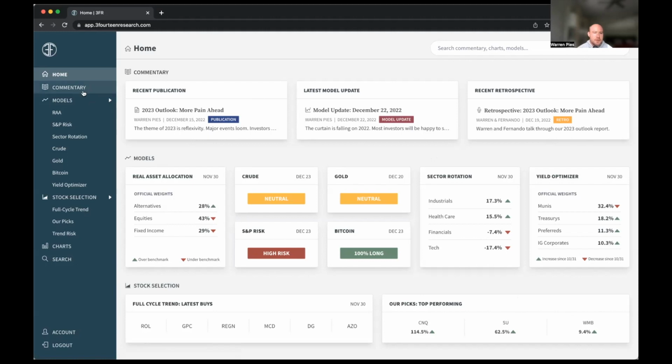The side nav over here, you can get to all the same things, but you can also find our commentary library and our charts library. That's the high level overview. Now let me just bounce into a couple of these things so you can see how the site works and what you get as a client.